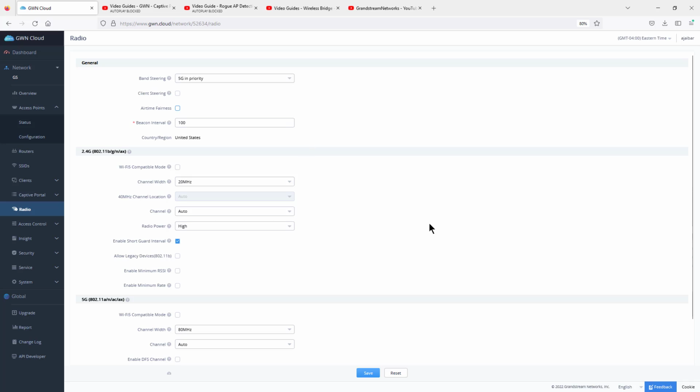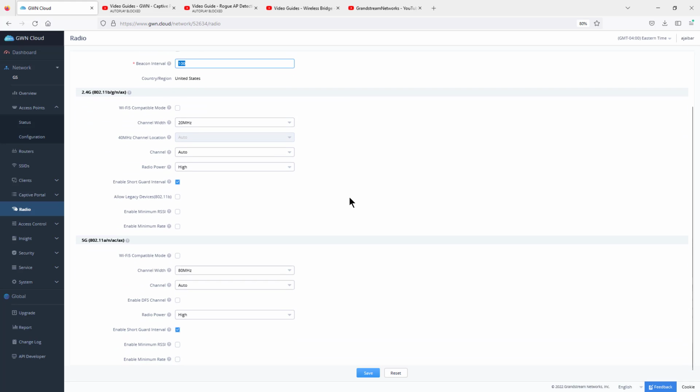Some settings I would not recommend changing them, including the beacon interval. 100 is the standard. The other option is the Wi-Fi 5 compatible mode. This option, you only enable it when you have Wi-Fi 6 access points deployed. And in case you want to disable Wi-Fi 6 features, you can check that option. We can just leave it unchecked for now.